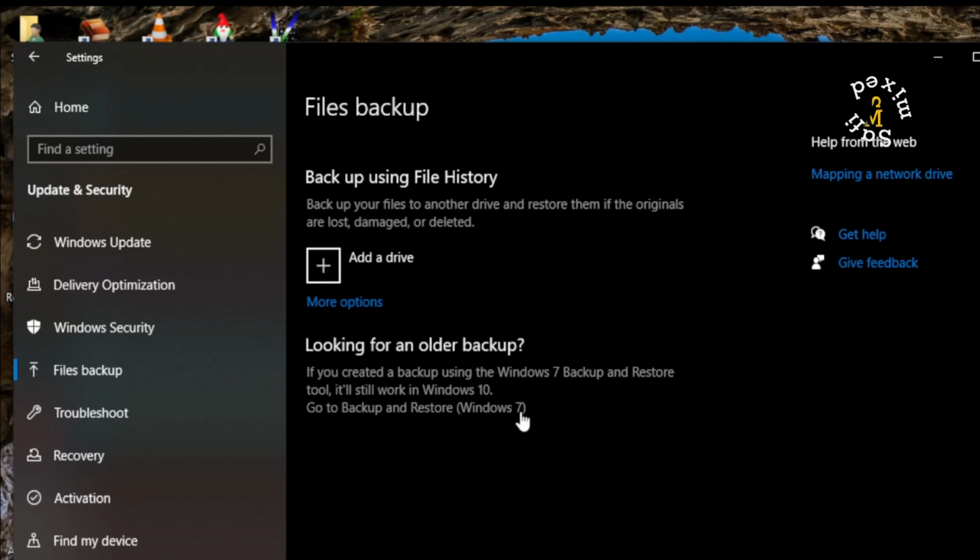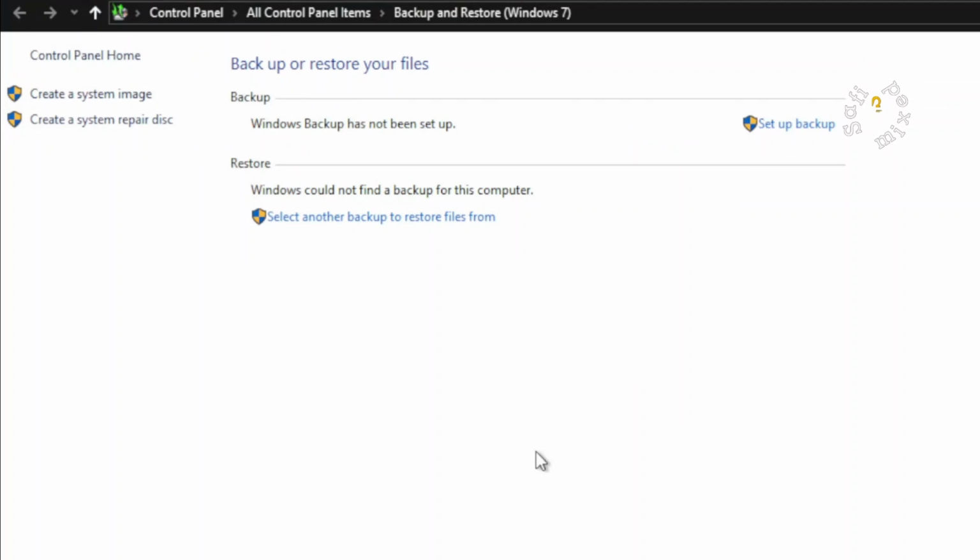I want to make an image of Windows 10, and here it is written Windows 7, but don't worry, it will work for Windows 10 as well. The same thing is applicable to Windows 11 as well. So I click this, and I come to this window. In here, on the leftmost panel, you see create a system image or create a system repair disk.